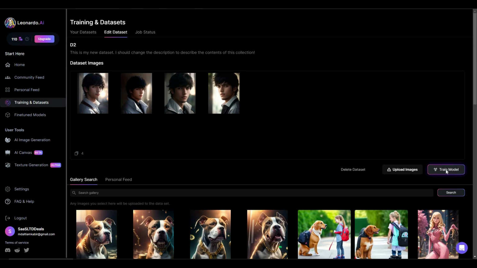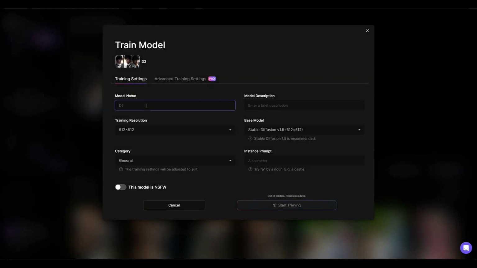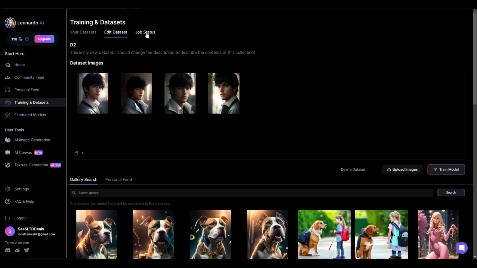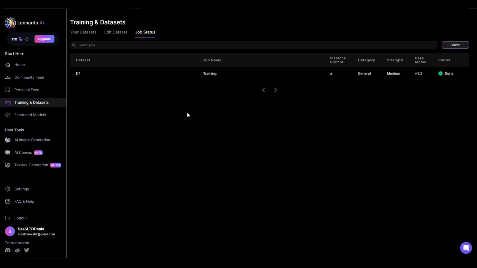Now let's click on train model, and then you have to provide some details such as the model name and the resolution. You can also select the category and the description. You can also select a base model for this training model. You can provide some instance prompt, and then you can simply click on start training, and then you have to go over to job status, and from here you will be able to see the model that you are training, and the model is going to be created in a very short time. Then you can generate images based on your model.